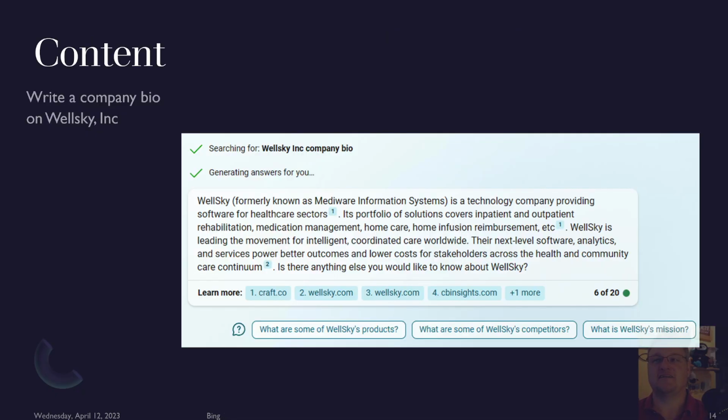Let's talk about content. The other thing you can do is do a company bio. So my primary employer is WellSky, and one of the things I asked for is write a company bio. I figure I work there, I probably could answer whether or not this is accurate. So here I asked Bing, write a company bio for WellSky Incorporated. It's nice and terse, fairly accurate.